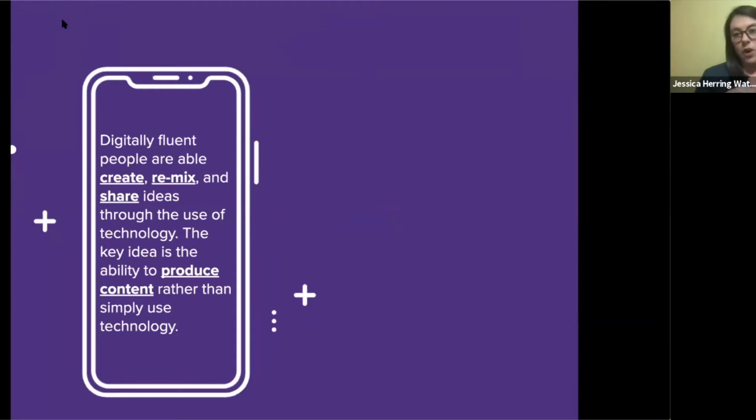Digitally fluent people, right? And this is really important, we talked about building relevance, making sure students understand the relevance of the ways they're using technology in the classroom. This is a very relevant skill, being digitally fluent, no matter what path we take in terms of career. As we move about in an increasingly digital world, digitally fluent people are able to create, remix, and share ideas through the use of technology. The idea is the ability to produce content rather than to simply use technology.